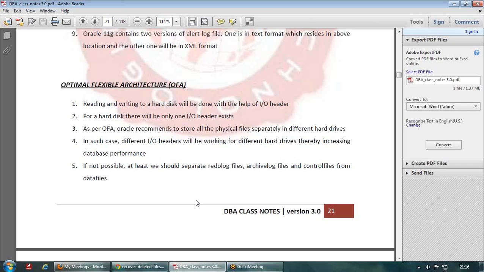It separates the files across multiple hard disks, thereby improving performance. So are these points clear?